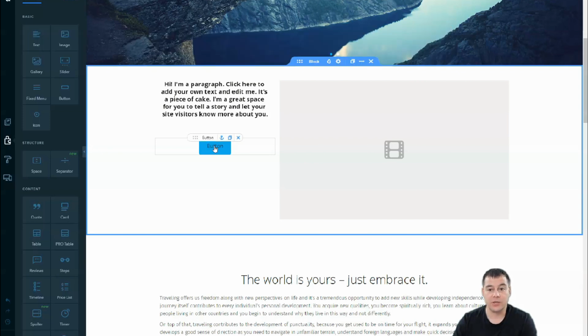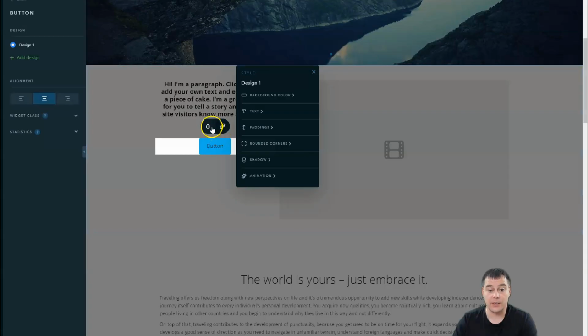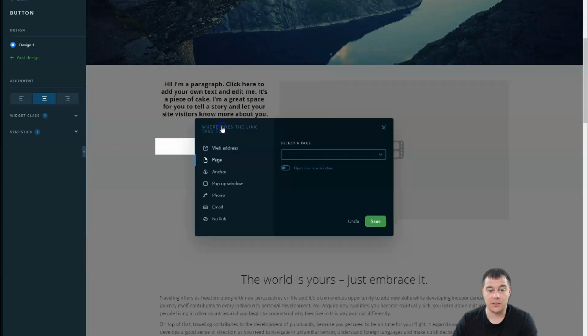This is how you get information from your visitors. So you need to make sure that all the buttons work properly and are designed all right. But this small button is the most important part of any website or landing page. So you need to switch on the button. What's going to happen when somebody presses that button? What's the click-through link? It's going to be the web address, page, anchor, pop-up, phone or email, or no link.